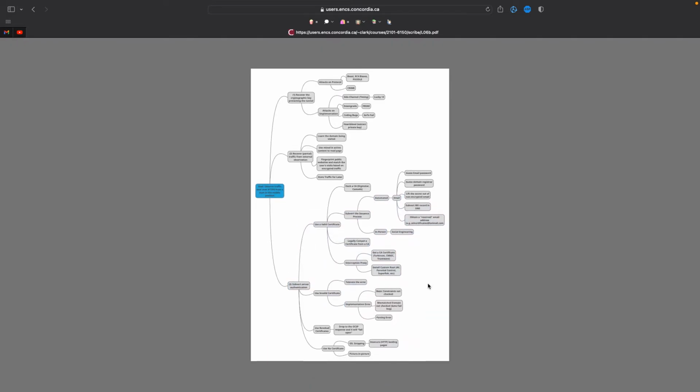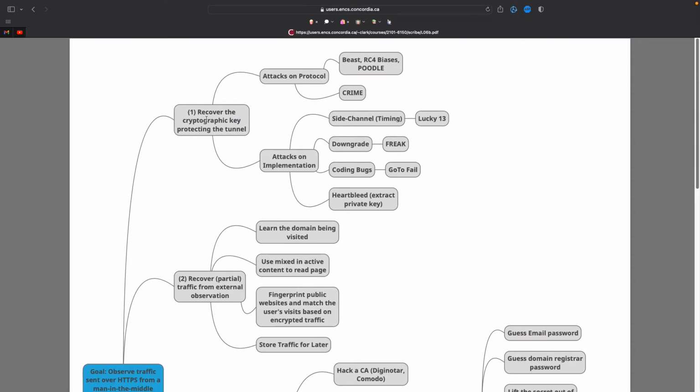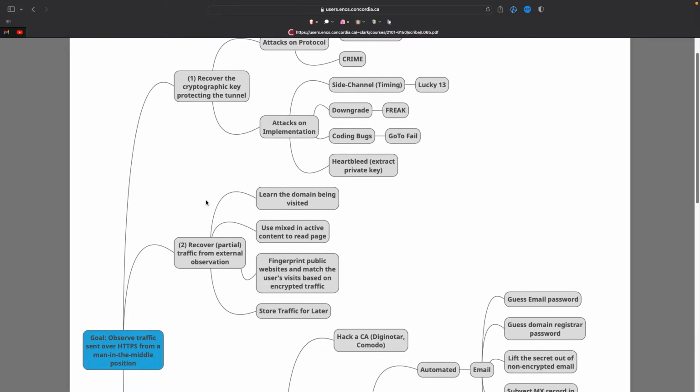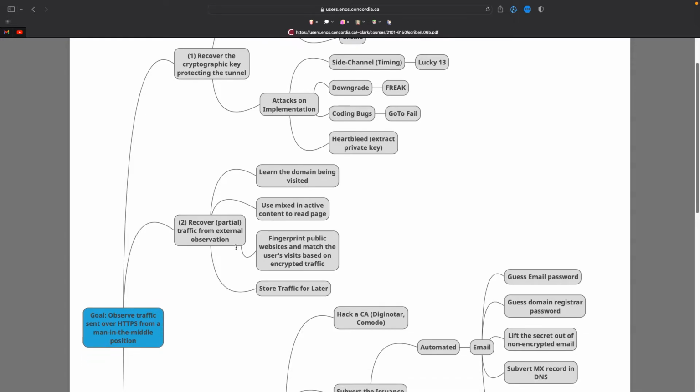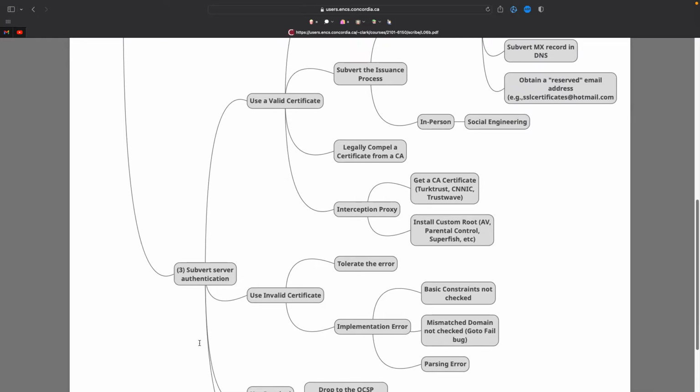Okay, so first off, I know you can't read it, but I just want you to appreciate how big it is. There are all of these different attacks that we talked about. The first three kinds of attacks, the terminology is slightly different, but basically it's the idea of breaking into the tunnel itself. There's the idea of what we can learn just by looking from the outside of the tunnel, like fingerprinting and things like that. And then there's how can we change where the tunnel ends up? How can we get the tunnel to end with us?